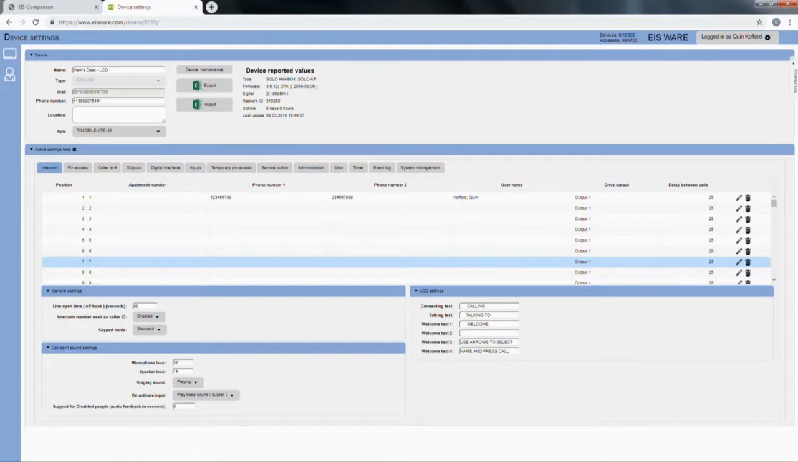Line open time off hook under general settings is where it's going to automatically hang up after the default is 90 seconds. And you can adjust the microphone and speaker level from the software. So if it's too quiet, you can crank it up from here. If it's too loud, you can go down. The entire system is managed through the cloud software. There's nothing you do outside of the cloud software or the app to the unit, which makes it really nice. You don't have to go type in special codes on the PIN code or anything like that. It's all done here.